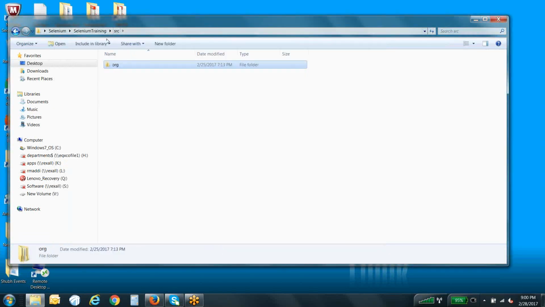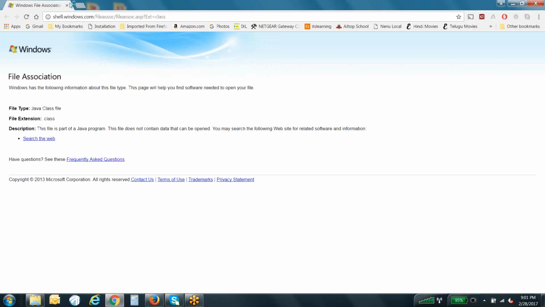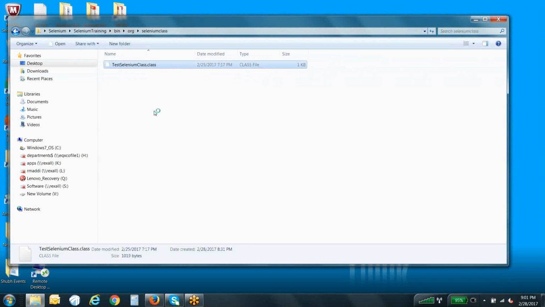You can copy it into your classes. See this one again, maybe this one for the Selenium class. This is a dot class file. That is why you are not able to open this. You can only open the java file.